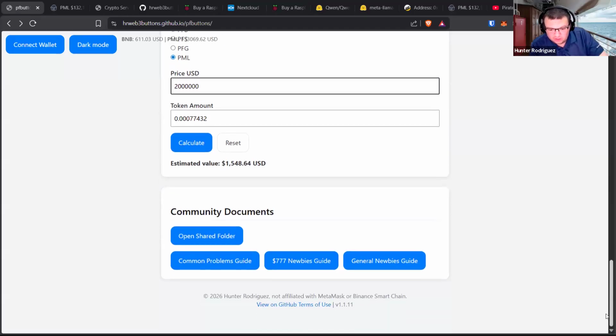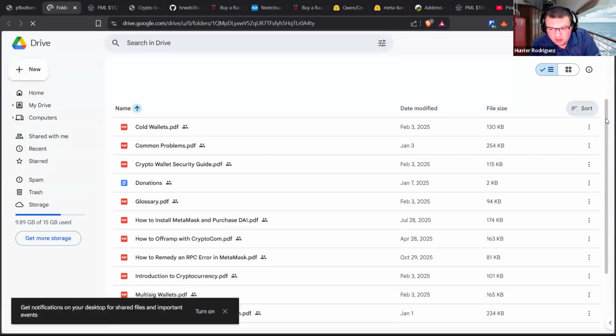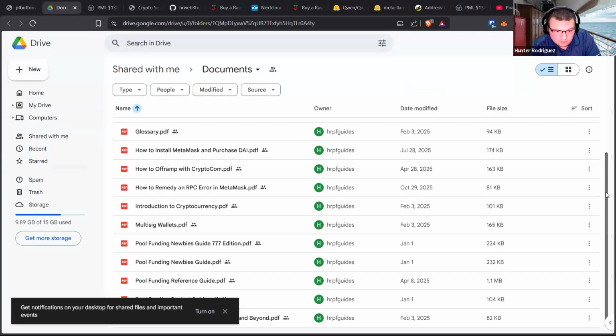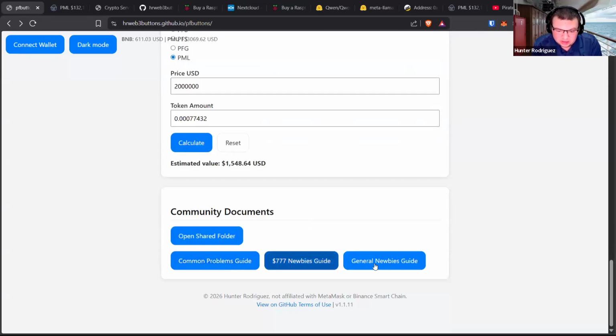And the last bit of tooling right now is the community document section. Again, this really hasn't changed much. You can go ahead and click on the open shared folder to open up the entirety of the documentation that I've written thus far. And then I have these three buttons to go to my most popular guides. And with that, that's pretty much it for the tool sets.